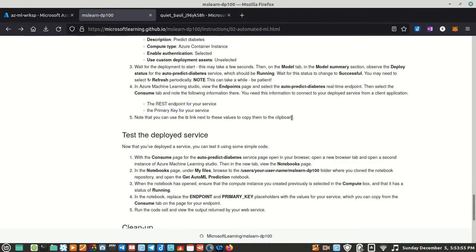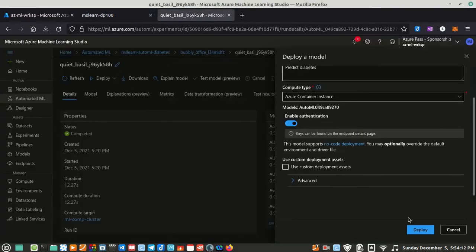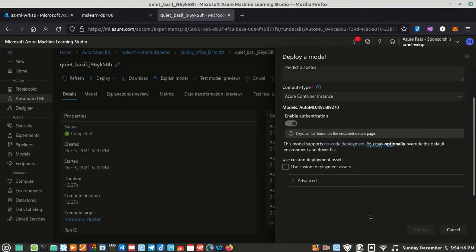Note that you can use this link next to the values to copy them to the clipboard. So these two values we can copy using this clipboard. Okay, so let's deploy it, and let's wait till it gets deployed. I'll pause the video now.